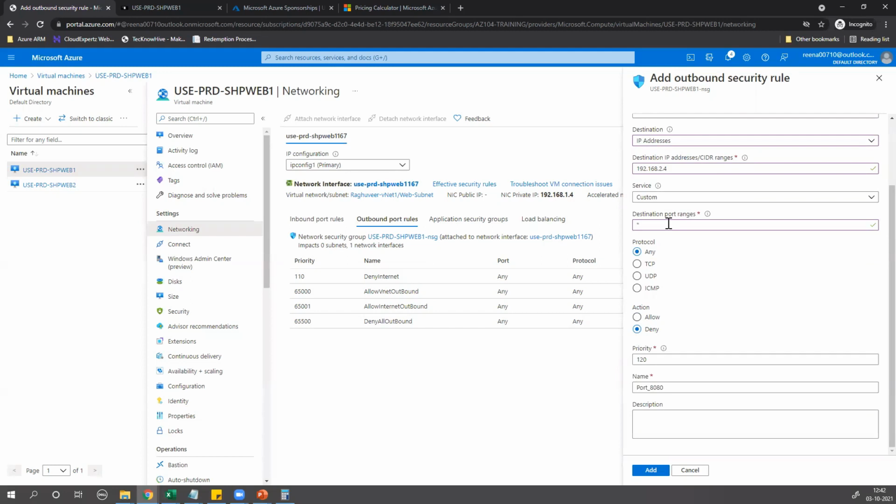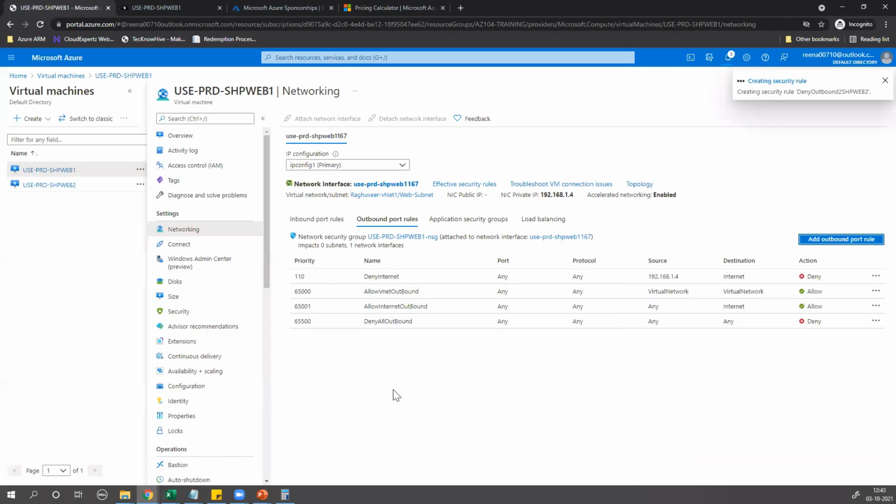Now priority is 120. If I take 120 priority, then let's see what will happen. At 110, there is the outbound deny internet rule. So I can take this priority. There is absolutely no challenge. Deny outbound to SHP web 2. I can put similar information in the description. That's it.